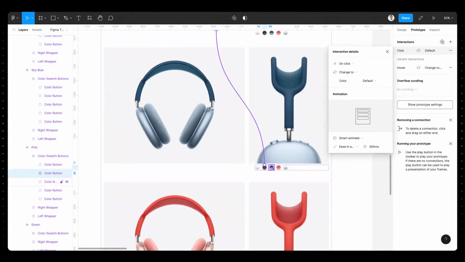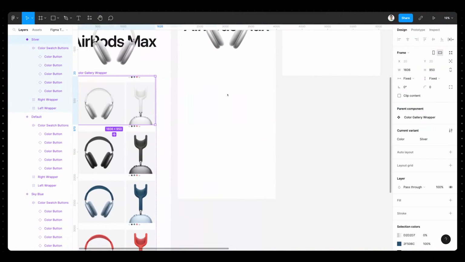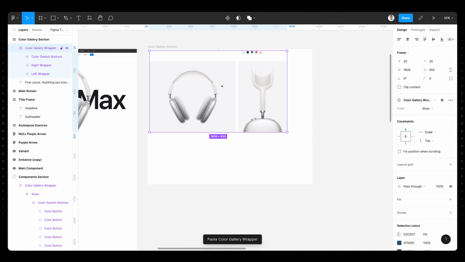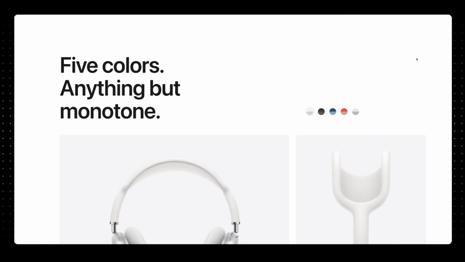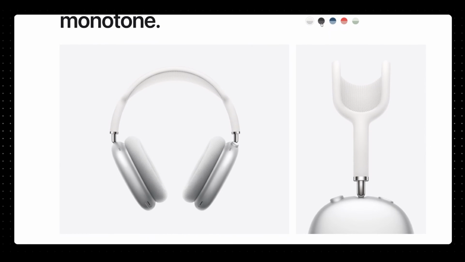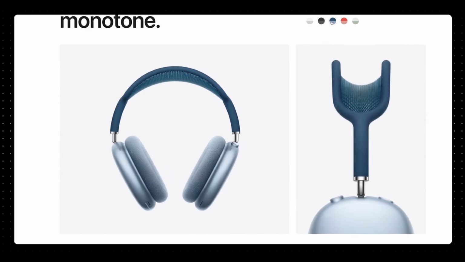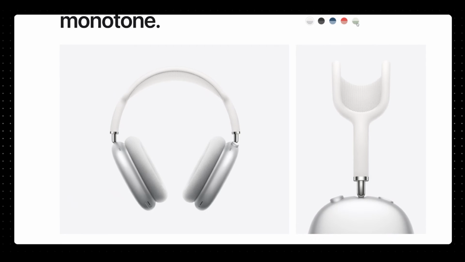And now, for the most exciting part, we're going to copy and paste one of these variants here. Then click play. And voila, it's like magic. And that, my friends, is the power of prototyping.